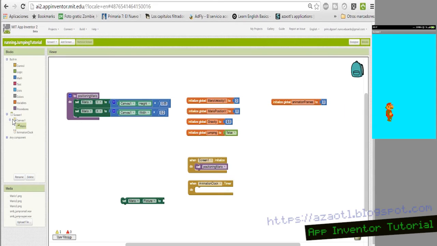Okay, what if we create a procedure to animate Mario? Animation of Mario. Well, in this case we are going to have this. First we are going to get this variable. We are going to set it. Let me check if it's like this because sometimes I get confused.